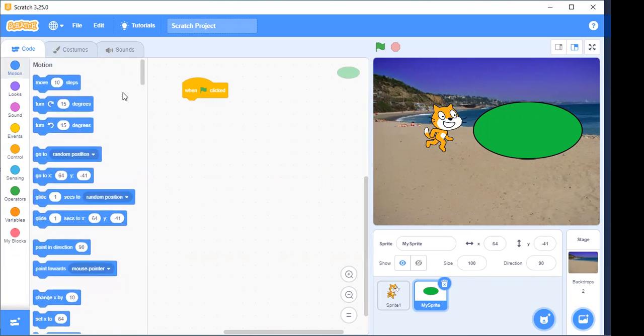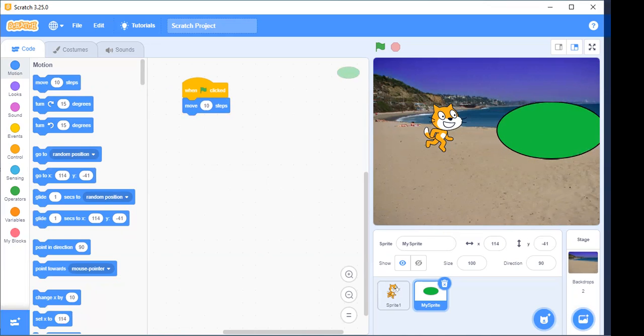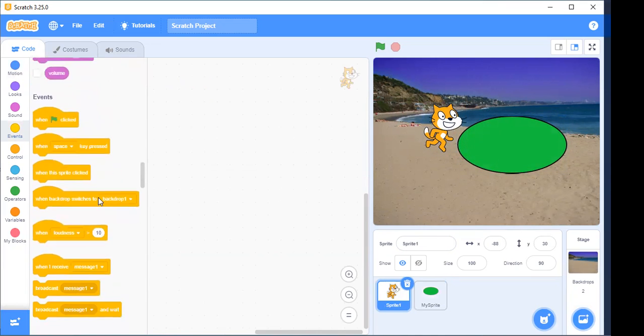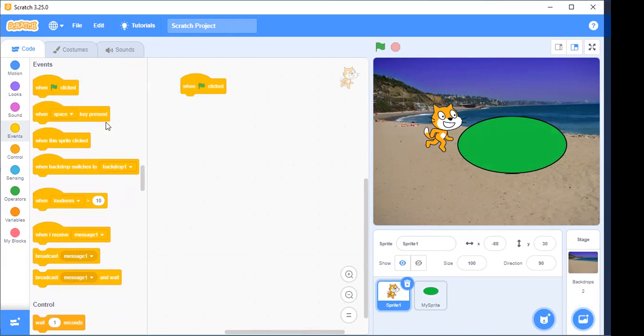On motion, we have move 10 steps. I click on this. Now, currently, I am on this sprite. This is my sprite. So if I click move 10 steps, my sprite will move. Can you see it? It's moving as I'm clicking the green flag. Now, same thing if I click on the cat, see it's blank because there's no code under it. So you can also actually code on any particular sprite. So let me make use of the cat now.